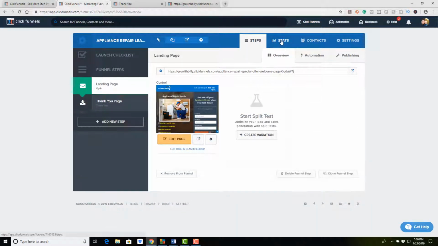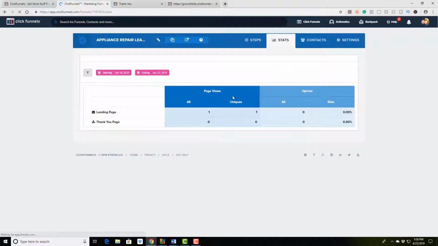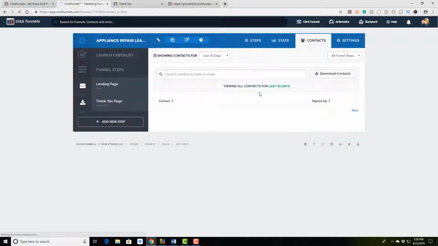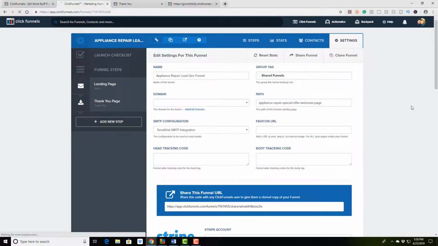Now, if we want to go to stats, that's simply going to give us an idea of the website visitors. And as you can see, there is one because we just visited that website. Over here on contacts, this is going to show all of the leads that have been generated through this sales funnel. And then this is the settings.